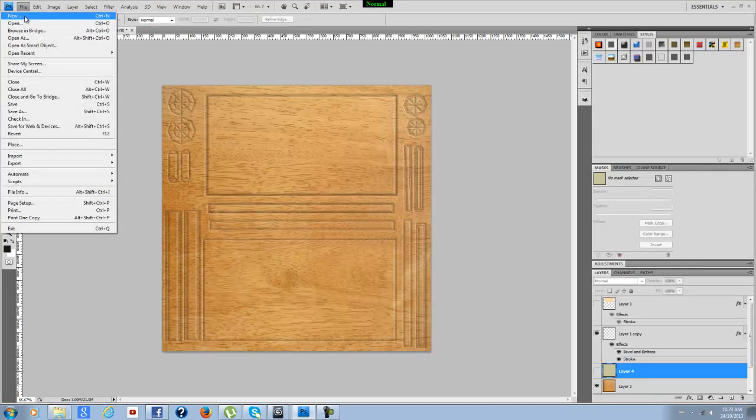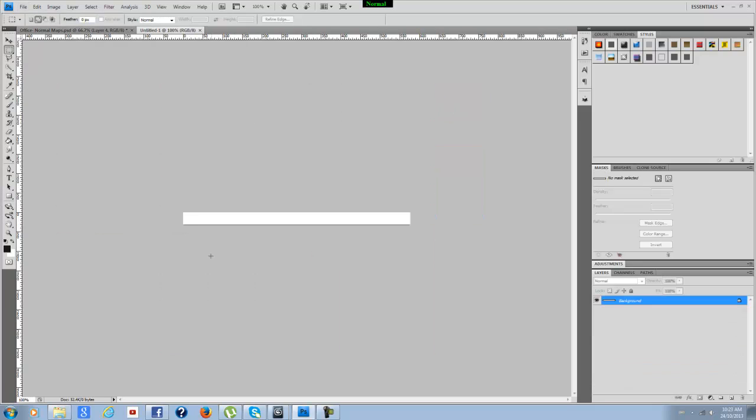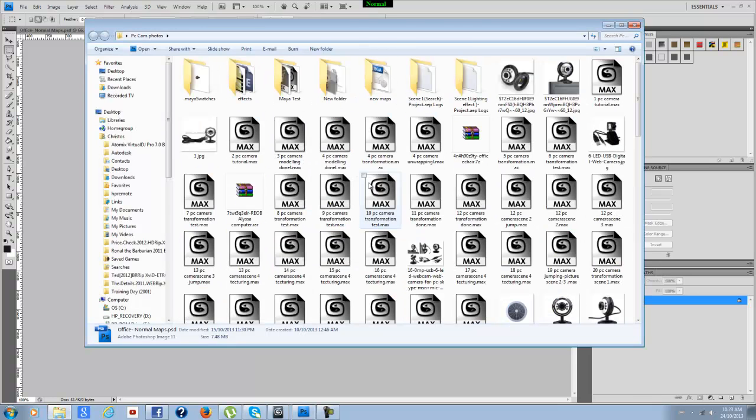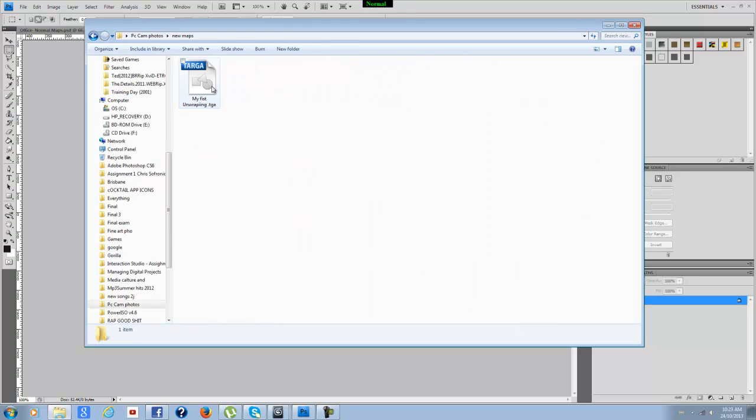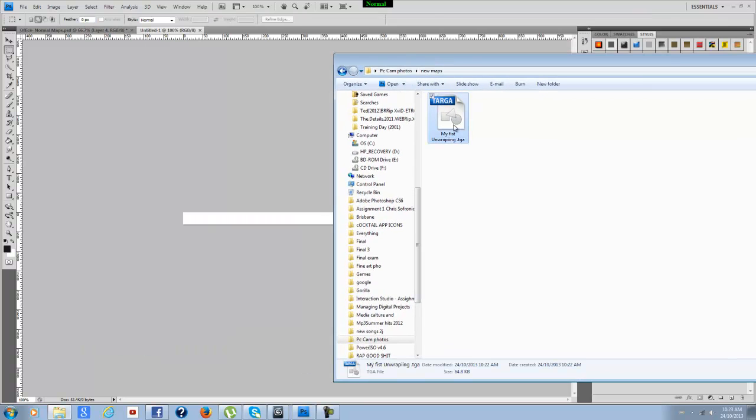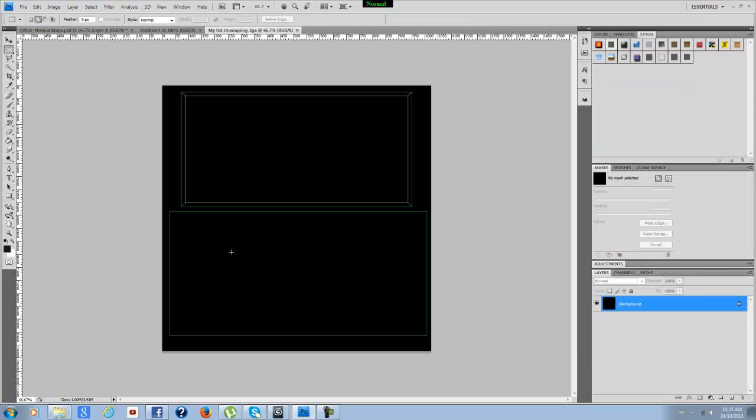Go to File, New. Okay. Don't worry about the scene that I created here. It's nothing. Just go find the folder, new UV maps. This is the one that I saved, and all you gotta do is drag and drop into Photoshop. Here is our UV maps.